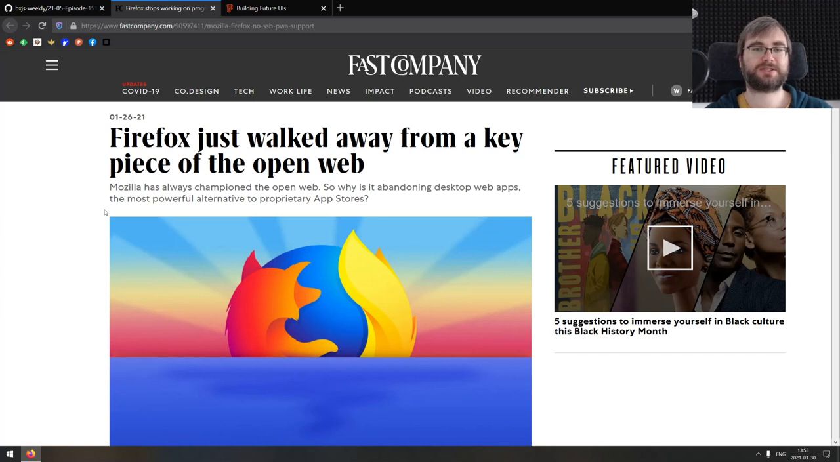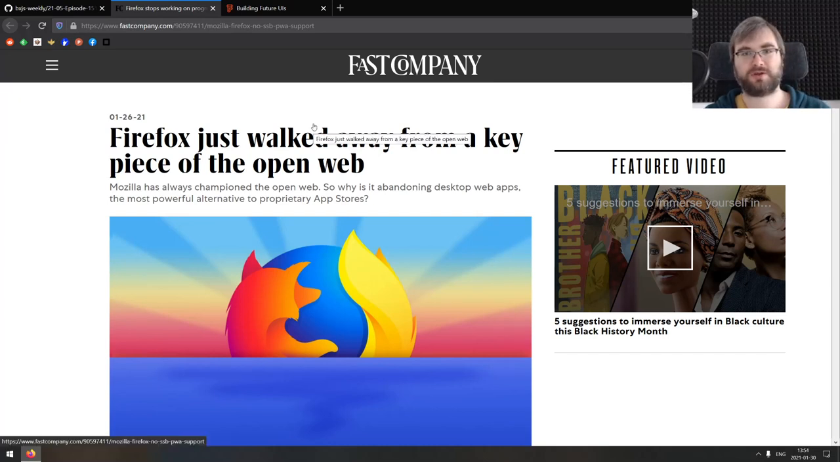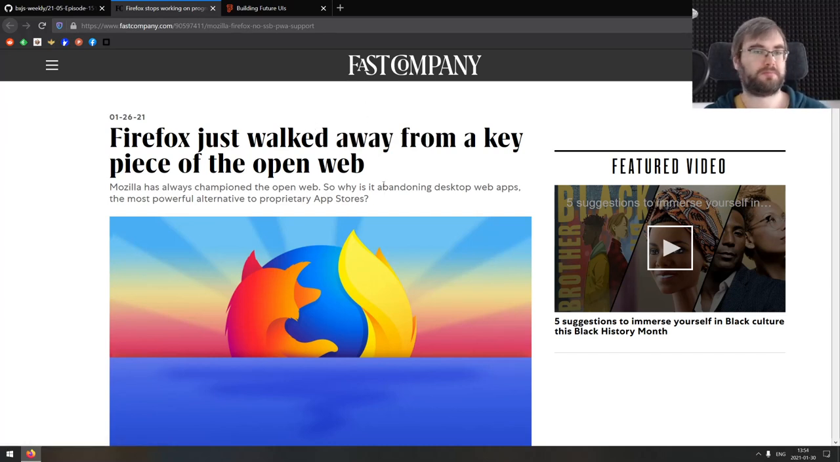Next thing we got here is an article titled "Firefox just walked away from a key piece of the open web." A bit too clickbaity, I guess, but I just wanted to talk about it because this is a feature that I really like personally, that I permanently use in my Microsoft Edge browser, actually. If you've noticed, if you're watching me constantly, I've actually switched to using Firefox as my primary browser a few months ago when they fixed the bug that was basically annoying me all this time.